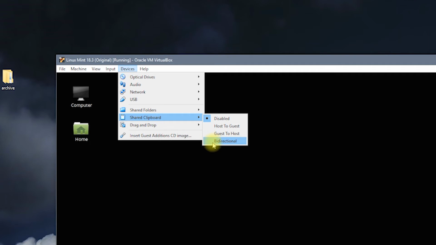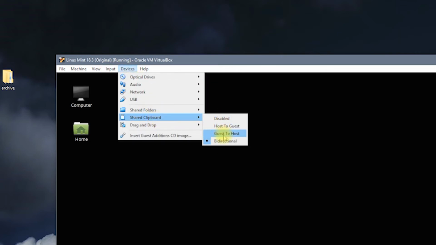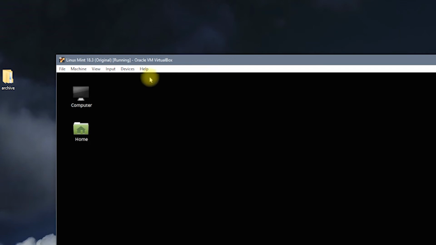So for instance, I could select commands in Windows and paste it in Linux, or I could select output in Linux and paste it into Windows, like into a Word document. So probably turn bidirectional on. So I just clicked that. You'll see now that's what's selected, bidirectional. So now I have a shared clipboard between Windows and Linux. So that's very nice. Okay.